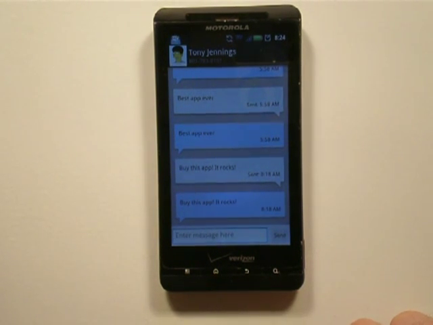As you can see, I've been telling myself how awesome this app is and that I should definitely buy it and that it rocks. And on that note, we'll conclude the demo for TextTone version 2.0, the latest version out on the Android market. I apologize for the lengthy demo video of this app.